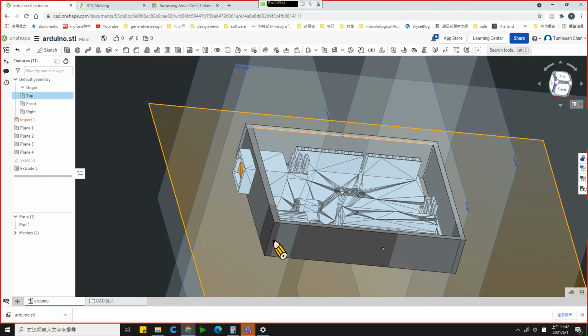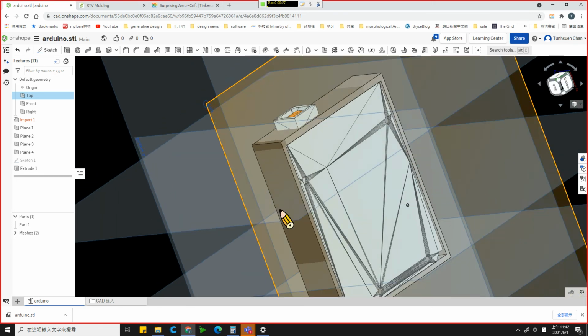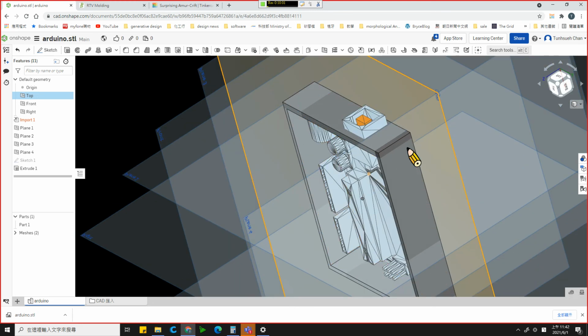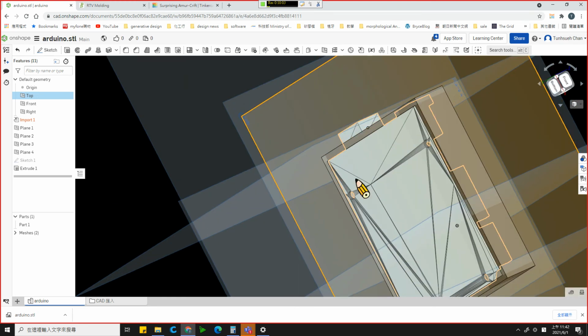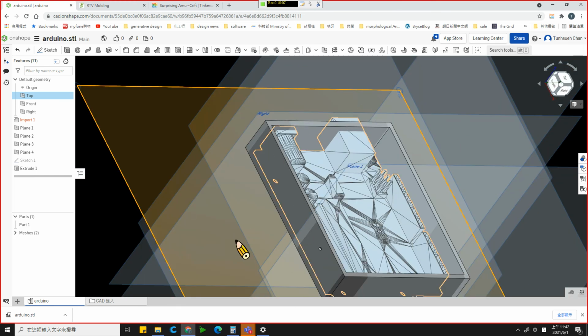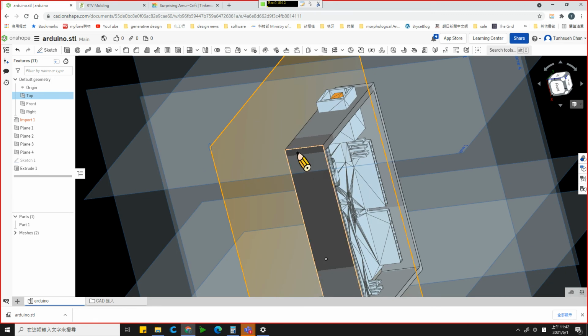This one, right? You just additionally create two other planes, I mean small boards to cover it. One is on the bottom, right? The other one is for the top cover. Then you can cover all of them.